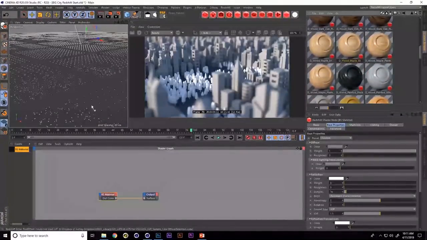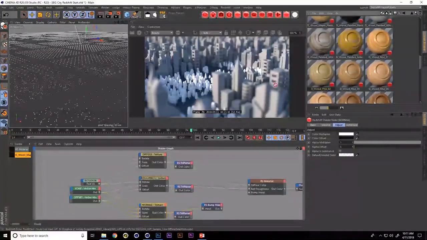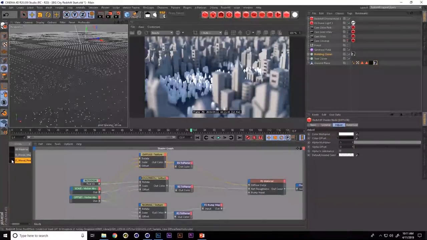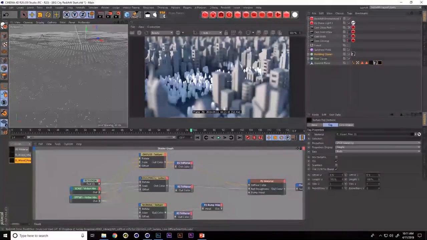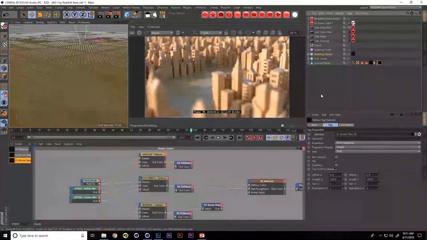I'm going to grab Maple 02, and I'm going to grab Pine 02. And we are going to assign these to our objects. Let's grab Pine, and let's throw that onto our ground plane. And we're going to use the maple on our buildings. And we'll leave the trees alone for now. In fact, I'm just going to go ahead and turn these trees off. I'm just hitting our little stoplights to get them out of the scene.